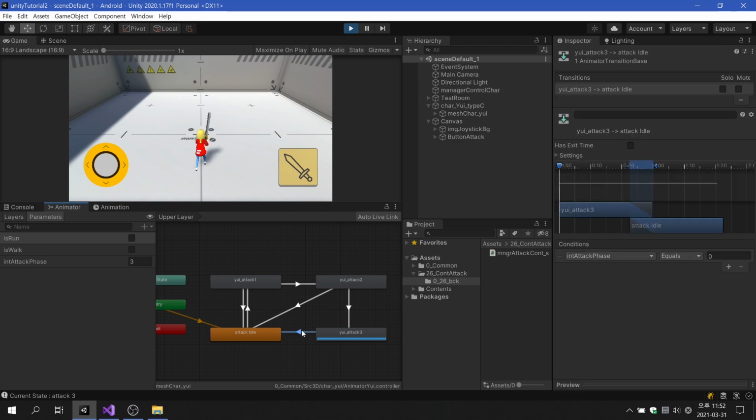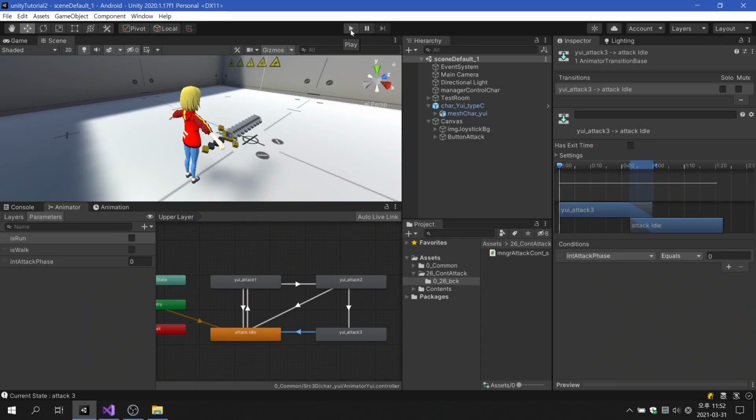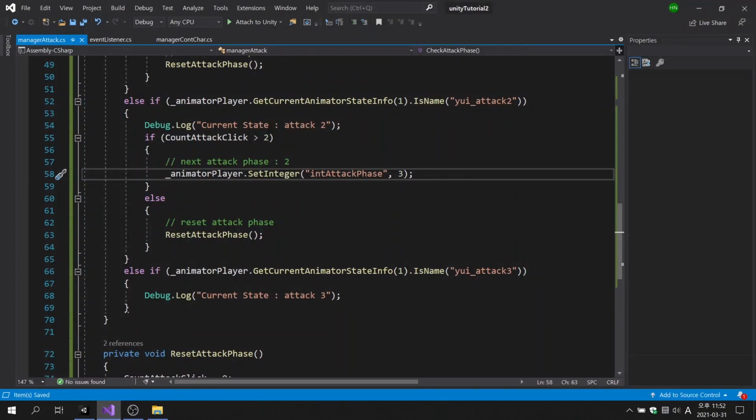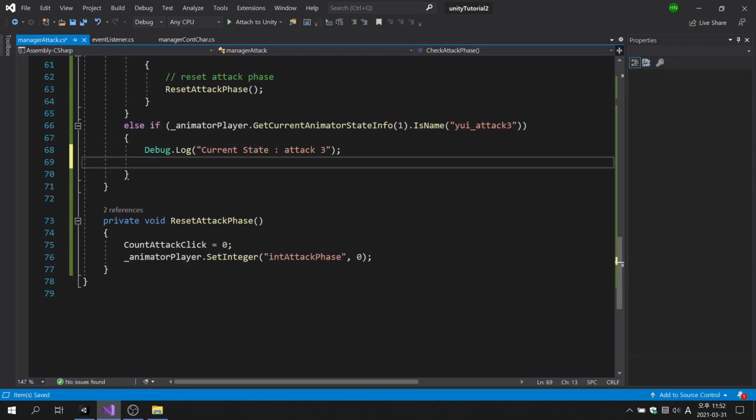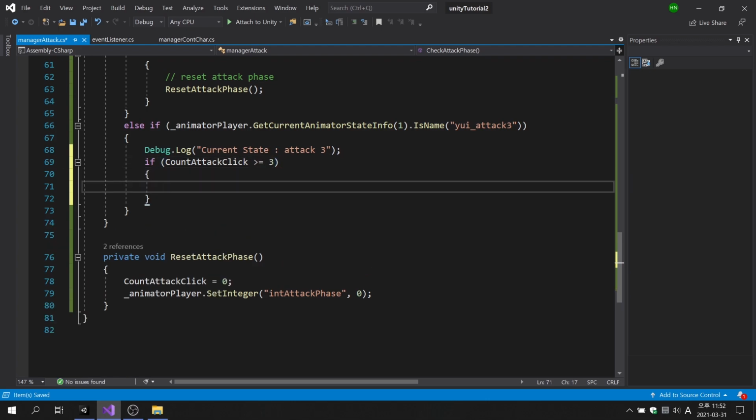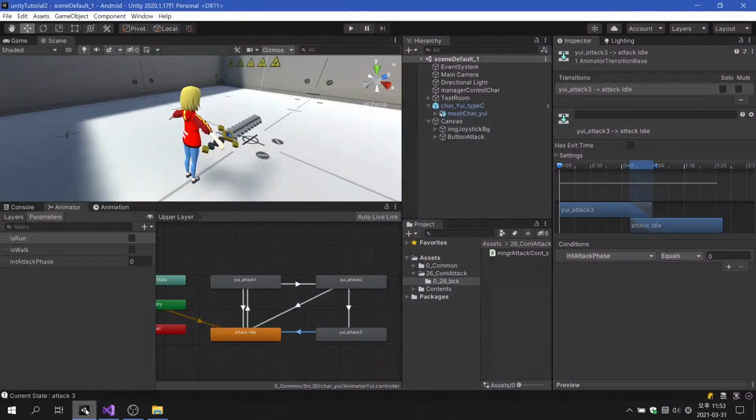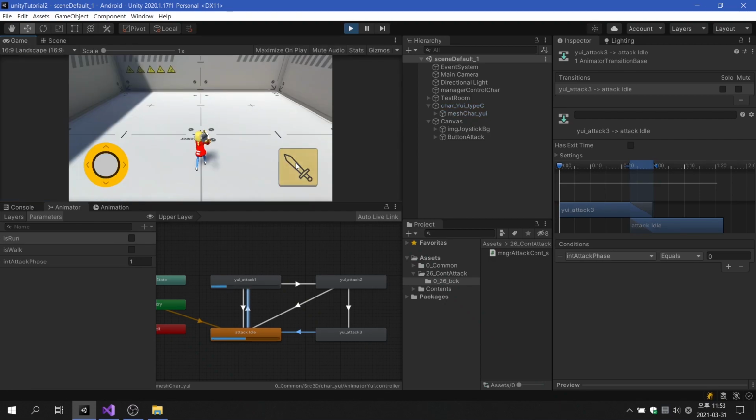There is no fourth attack animation, so after the third attack animation, we need to revert to the default state. Now let's complete the rest of the conditional statement. While the third attack animation is playing, the number of clicks will be 3 or more. Since there is no next animation after the third attack animation, we will initialize it immediately. If we click 3 or more times, we will see that it goes to the default state after playing the third attack animation.